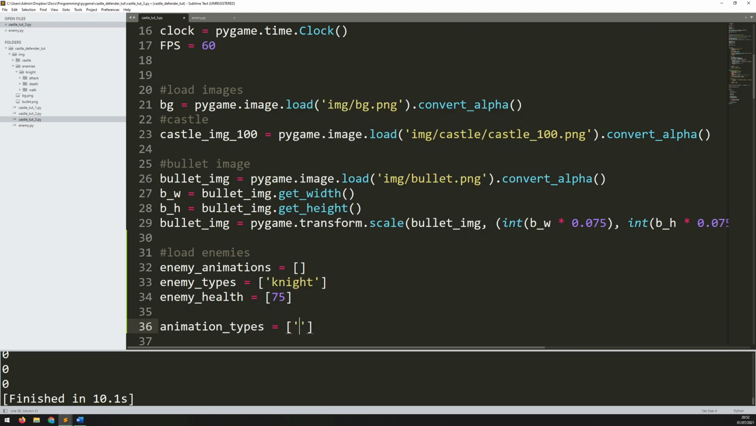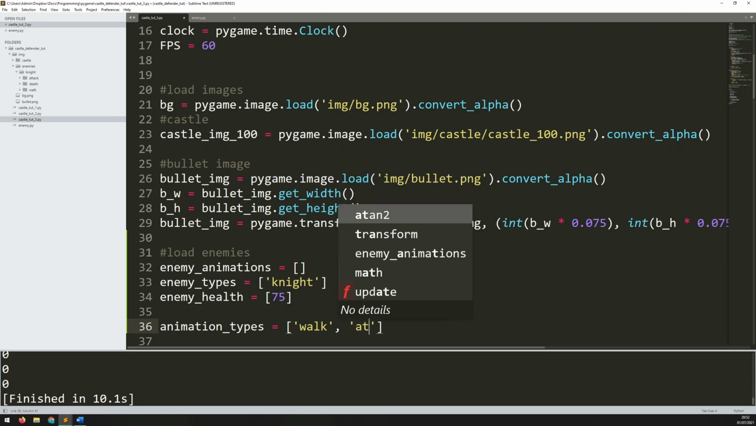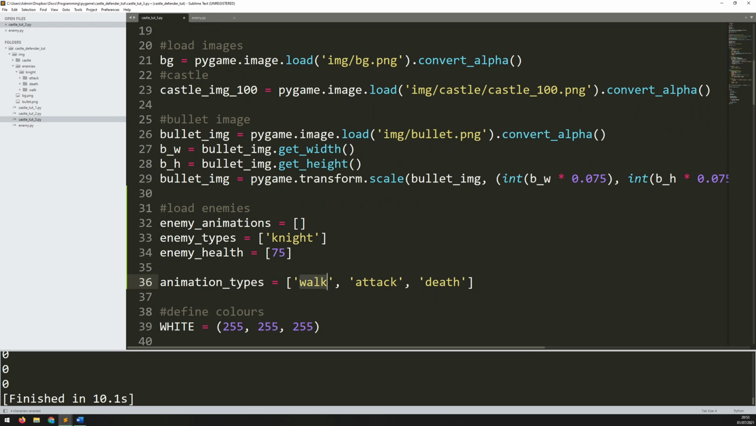equals, and I'll do them in the order that I want to actually have them on the screen. So first of all, the enemies are all going to walk, then they're going to reach the castle and attack it, but if they get killed on the way, then I want a death animation. Notice the important thing here is all of these are tying in with the names in the folders, and this is deliberate. So I have my knight, which is the knight folder, and then within there I've got attack, walk, and death. So this is going to allow me to load in the images from the correct folders as well.